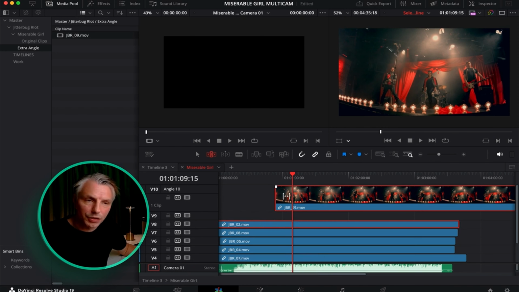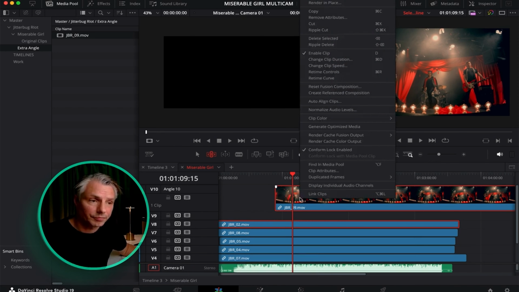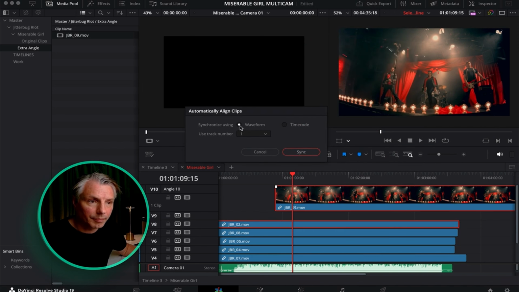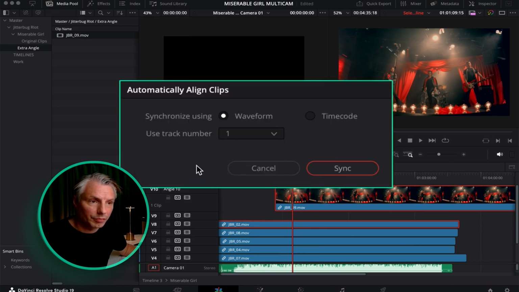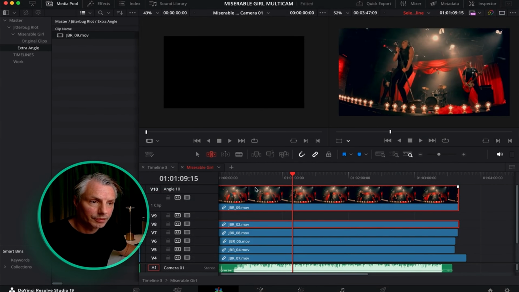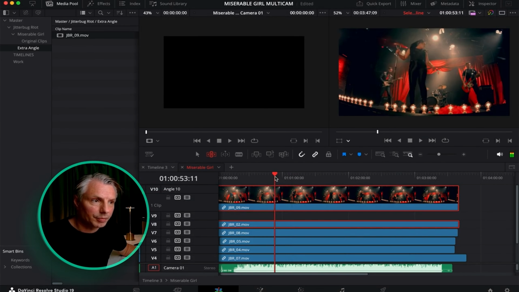So now I have 2 clips selected, and then I'm going to say auto align clips, and I'm going to be using waveforms, and I'm just going to use track number 1. That's fine. Sync, and it's lined it up, and you can see it's in sync.